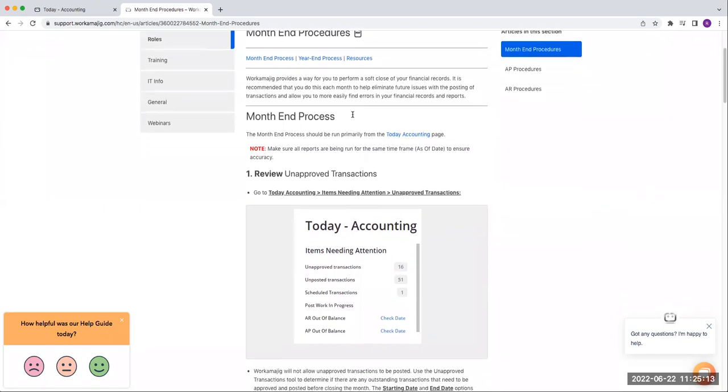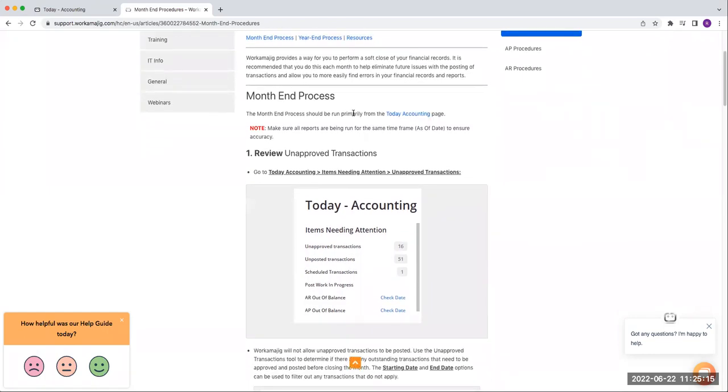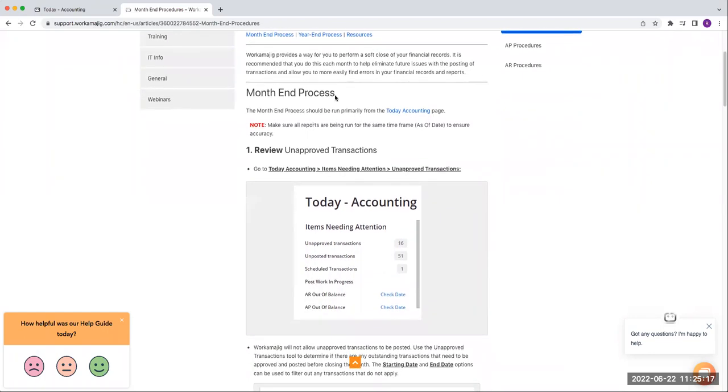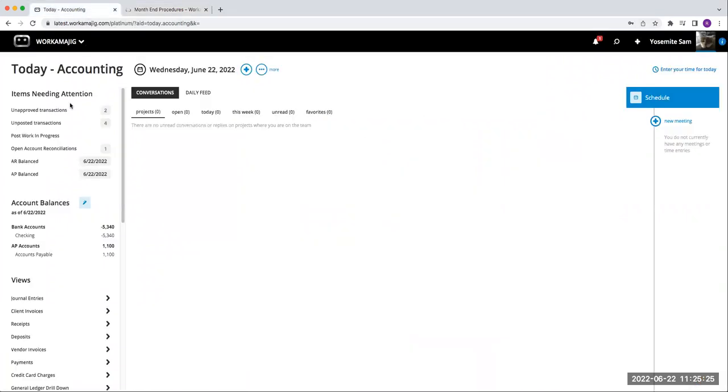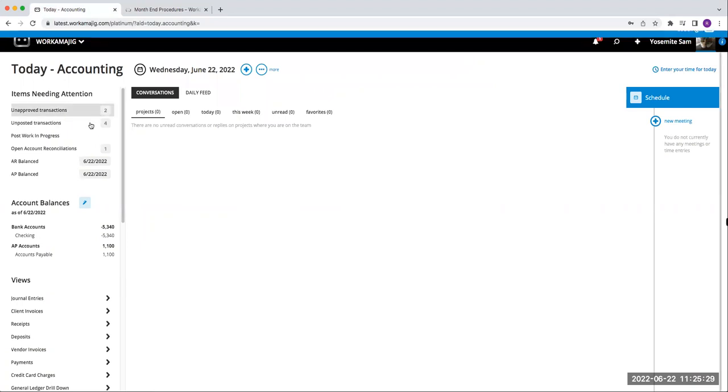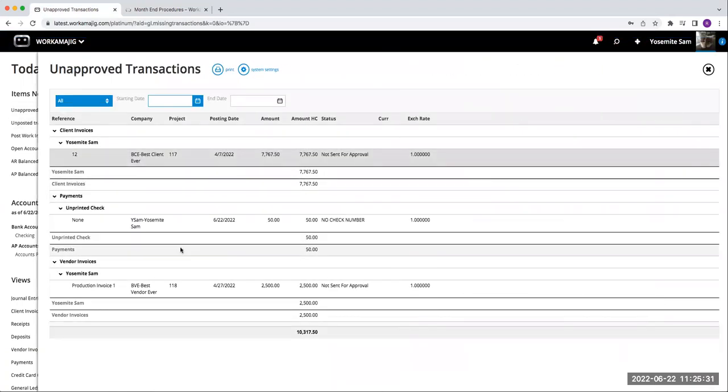So the first thing, and I'm not going to read this all to you because you can definitely find this in the help guide, but we will follow along, is the first thing that is really important when it comes to accounting: we are going to review these unapproved transactions. Anytime you see something sitting in this unapproved transaction, really what that means is these are transactions that need to be posted to the general ledger, but cannot be posted to the general ledger for different reasons, right?